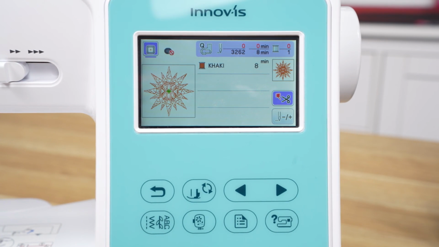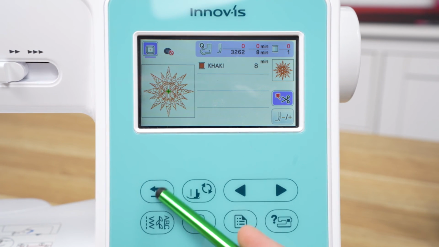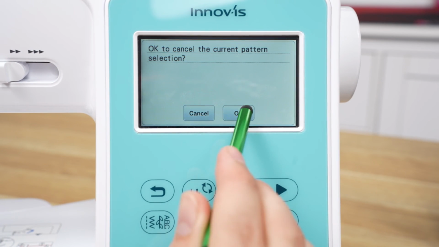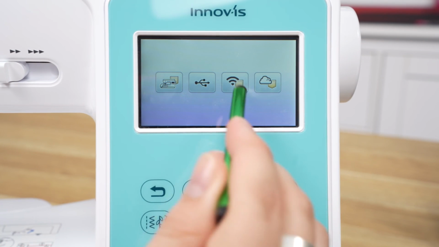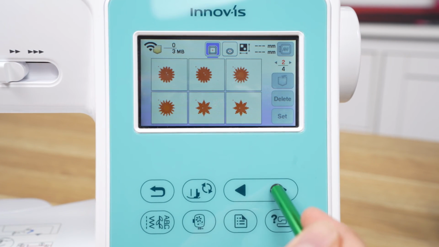So if I decided that I didn't want to embroider that anymore, you can't actually get back to that pocket screen by going all the way back. So you might as well just go back all the way to the home menu like this, and then you can go back into your designs like this.